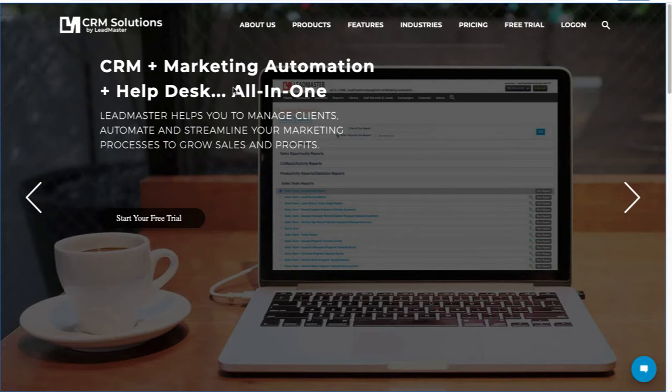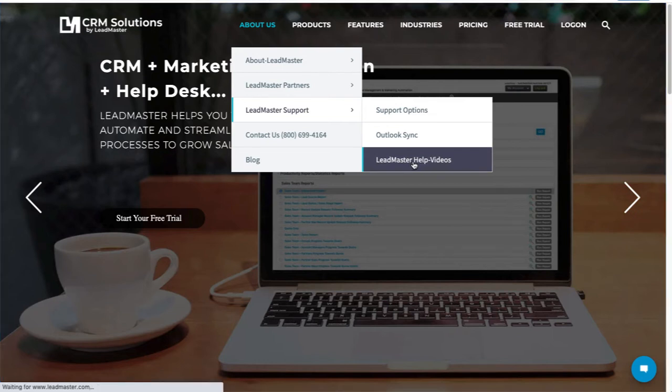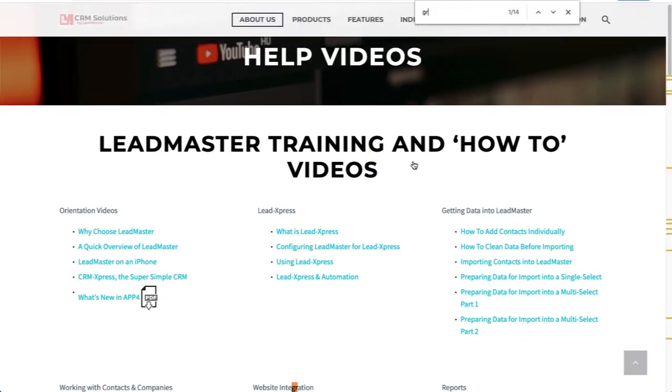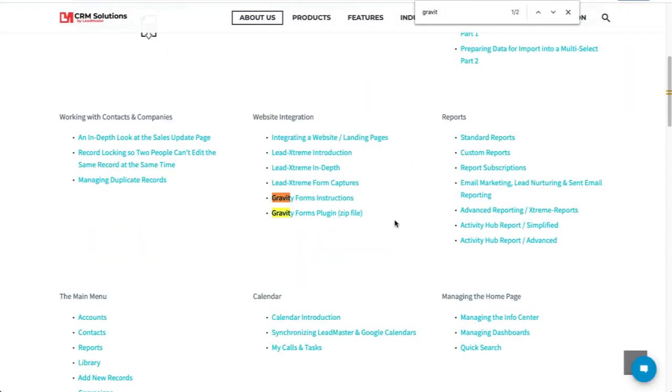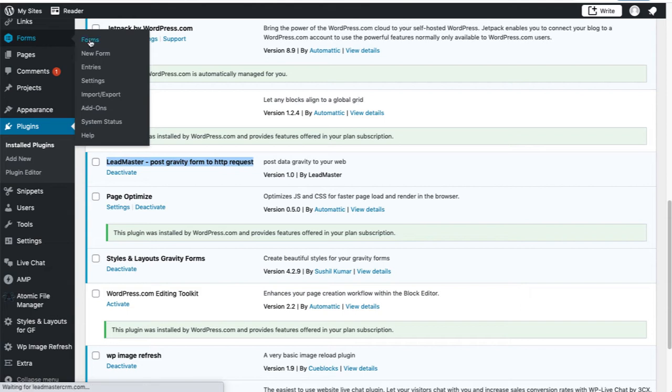Navigate to LeadMaster.com. Under About Us, go to Support and choose the LeadMaster Help videos. Search for Gravity, and you'll see there is a link to a Gravity Forms plugin. Download this and install it as you normally would on your site. When you have it installed, you should see LeadMaster Post Gravity Form to HTTP Request. Make sure you've got it activated, and then go to your forms page.